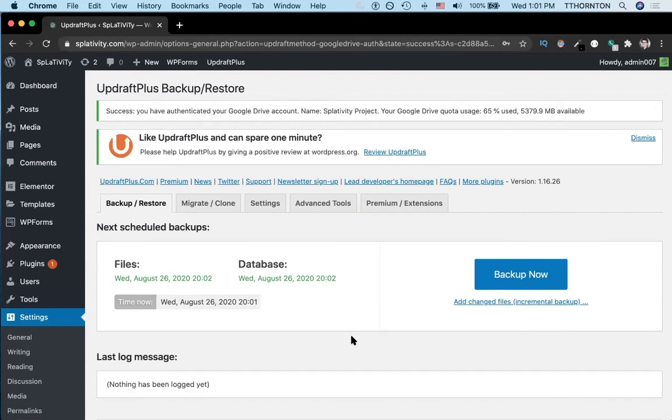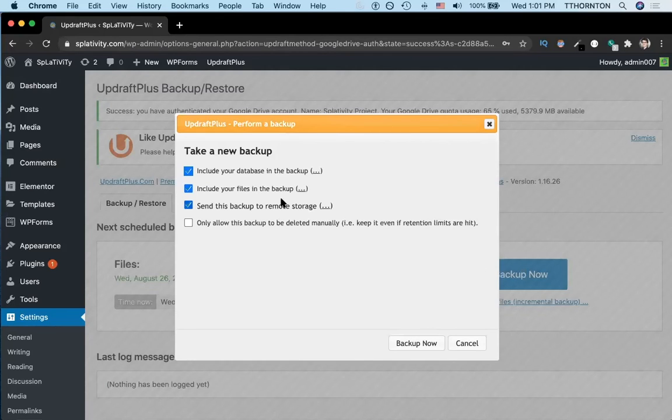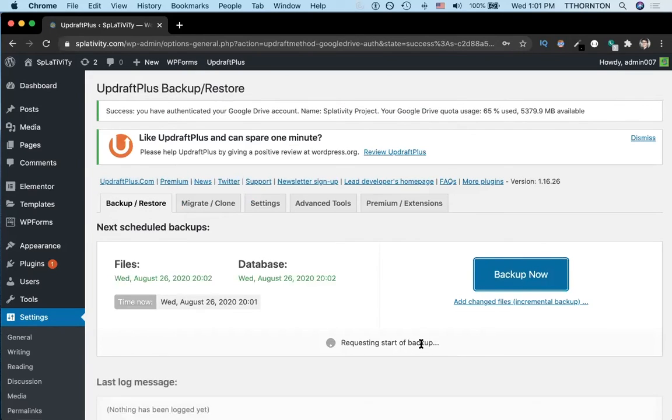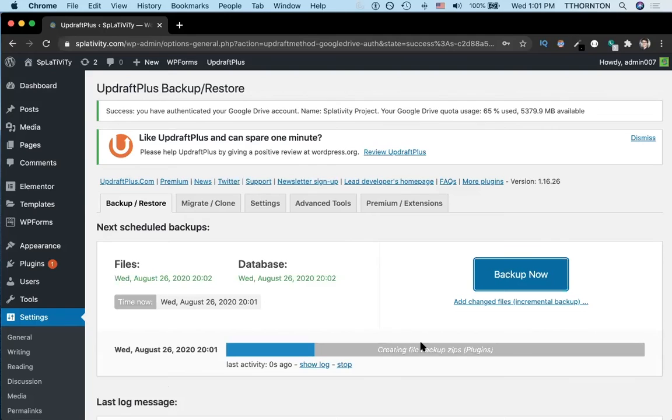Now, once I've connected my backup to my cloud service, I like to make my first backup manually. So you can hit Backup Now, and then you can choose which of these you want to leave checked and which you want to have unchecked. I just generally leave the default settings. And then this can take a bit of time depending on how large your site is, how fast your internet connection is, and so on. But it should be done anywhere from a few minutes to 10 minutes.